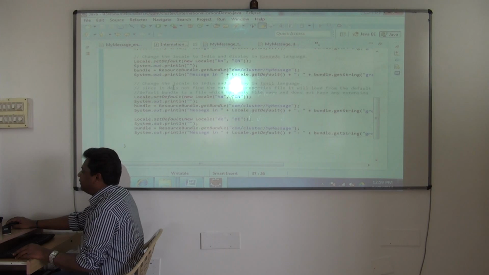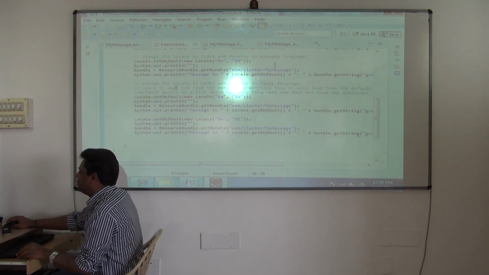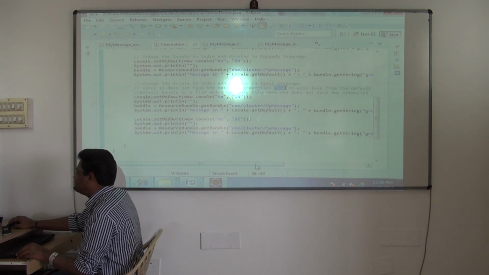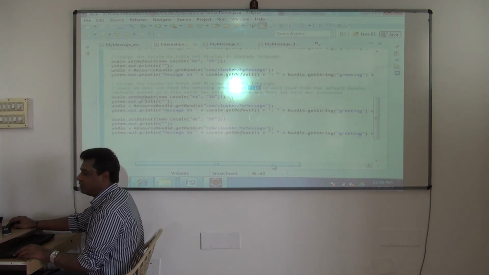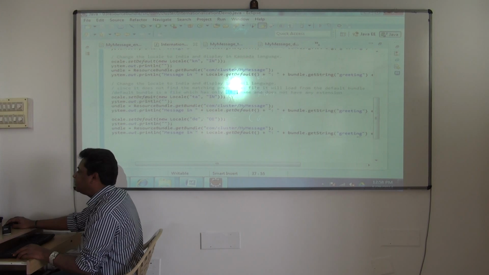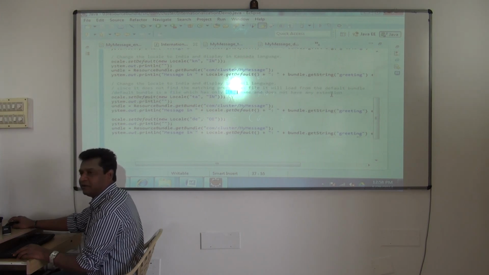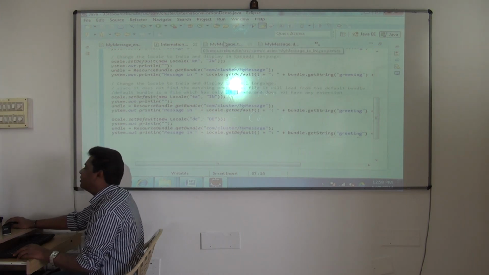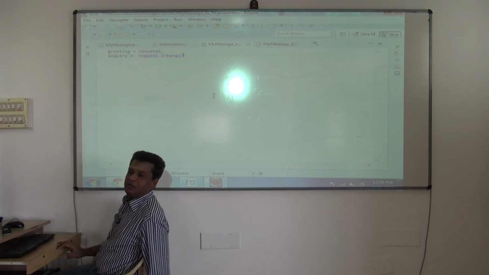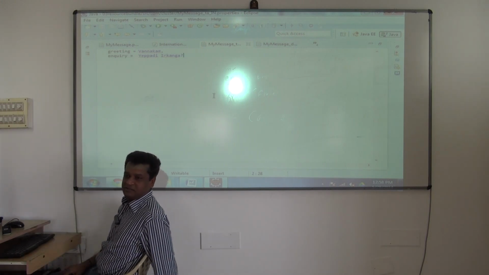Yeah, here I have commented and written clearly. Change the locale to India and display in Tamil language. Since it does not find the matching properties file, it will load from the default bundle. So the default bundle is a file which has only a file name and does not have any extension. Clear? And what are the contents of this properties file now? Only key value. That's it.